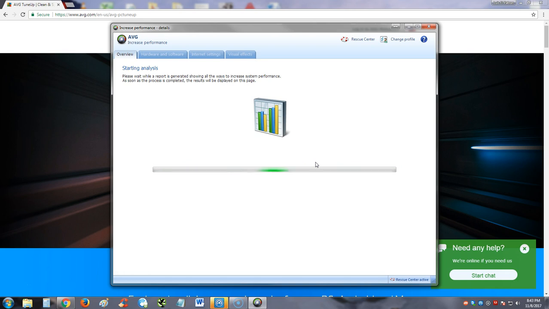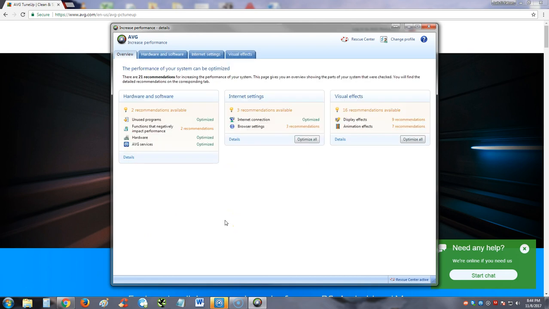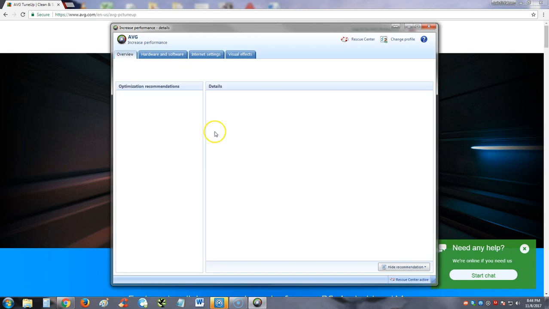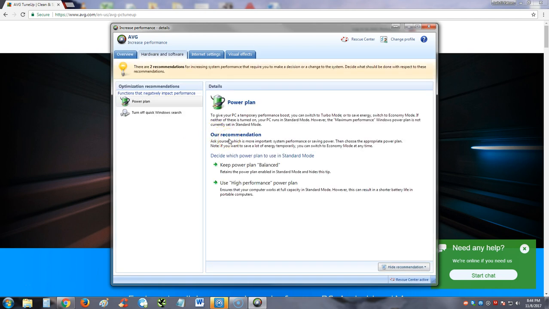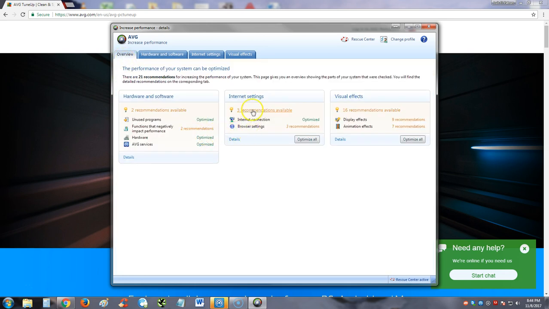Cool. So it's going to start an analysis here. Okay, so here are the results of the analysis. We got 21 recommendations for increasing performance of your system. This page gives you an overview showing what parts of your system were checked. You'll find detailed recommendations here. Okay. Functions that negatively... so let's go ahead and click on these recommendations. Oh, the power plan. Nah, we don't really need to do that. Let's see what we got over here.